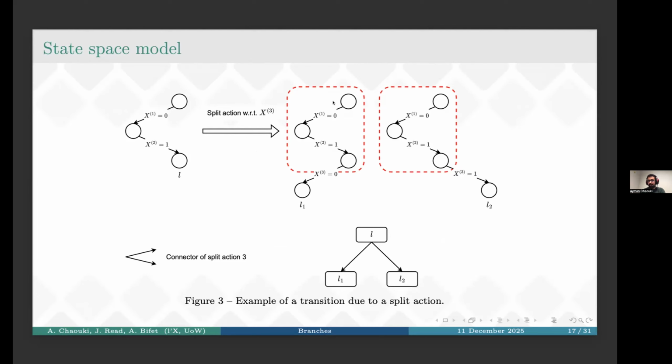We have here just two children because X3 is binary. If it had, for example, 5 categories, then we would have 5 different children. And we will represent this transition as a hypergraph as follows.